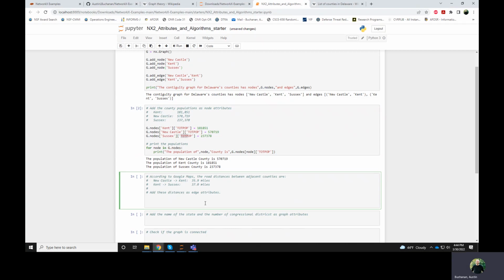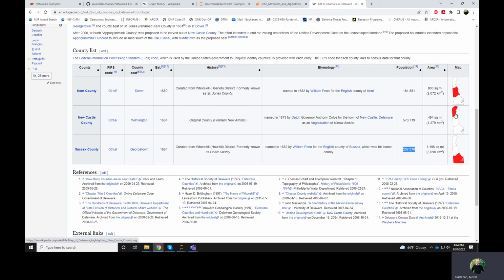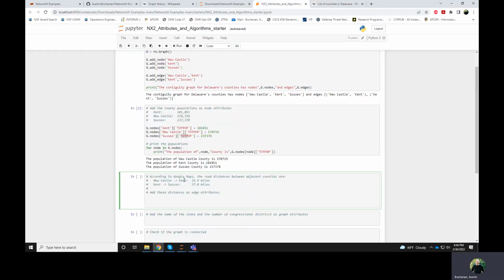Okay, so not only can nodes have attributes, but edges can too. So let's see. I think I went into Google Maps and I calculated the distance between two counties. So I think, what was it? Newcastle's the northernmost county. And to go from it to Kent County was about 36 miles. I think this is maybe from the center of the county or the county seat, something like that. Okay, so for whatever reason, suppose I wanted to record that distance between those two counties.